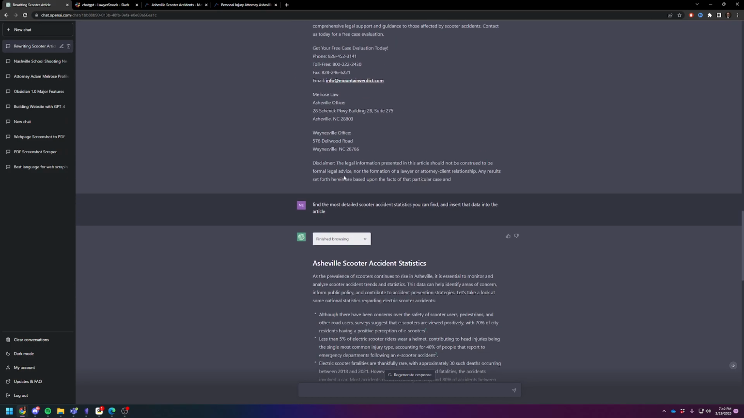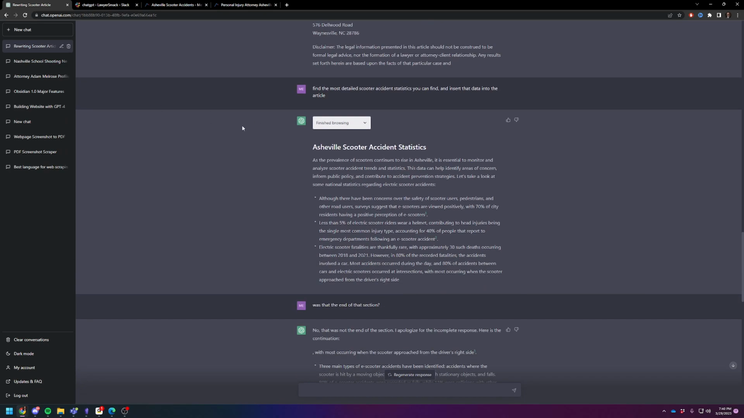So then I asked it, I said, find the most detailed scooter accident statistics, that is a tongue twister, that you can find and put it into the article. And this is crazy. So, look at all of these stats. Survey suggests that e-scooters are viewed positively, with 70% of city residents saying that they have a positive perception. Less than 5% of the riders wear a helmet.